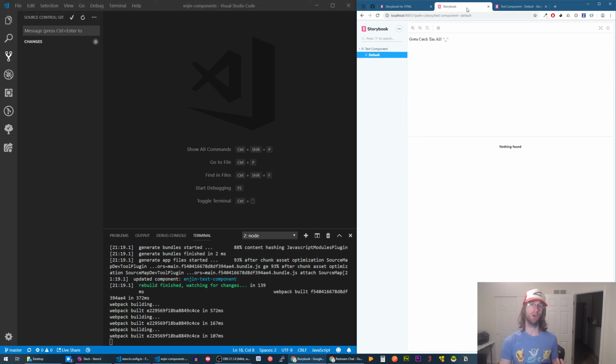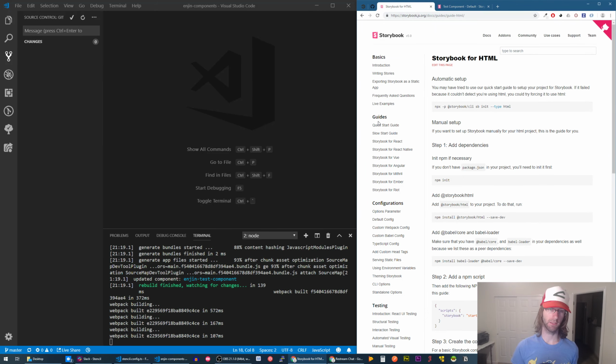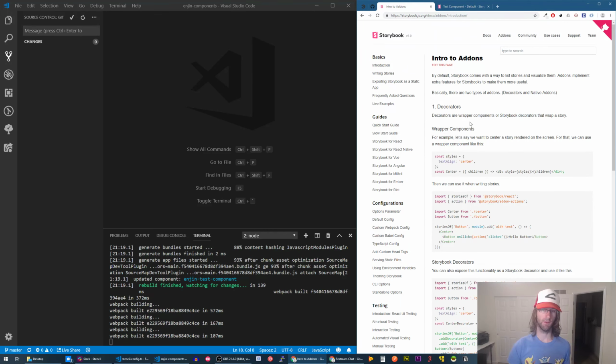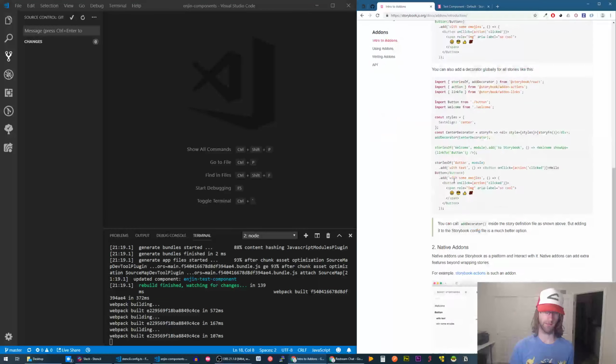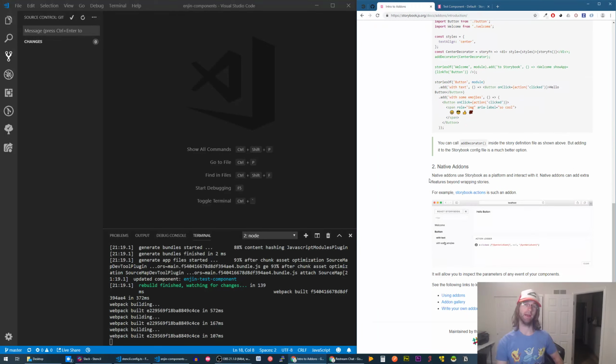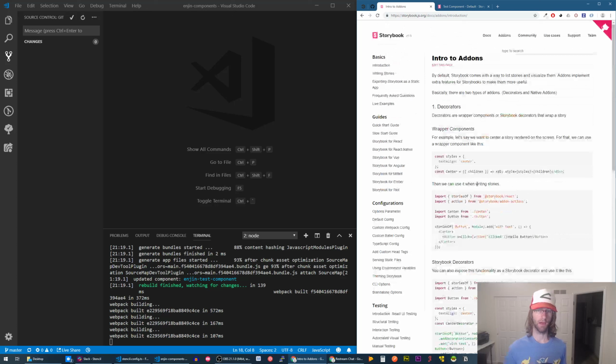But we can also use add-ons. They've got a list of add-ons. If you jump into add-ons down here, they'll show you. They've got decorators and all this stuff, and we basically link them up to add extra functionality. One of the great add-ons is Storybook Actions. And there's actually quite a few of them. Let's get a couple set up. One of the ones I really like is the Storybook Viewport add-on.